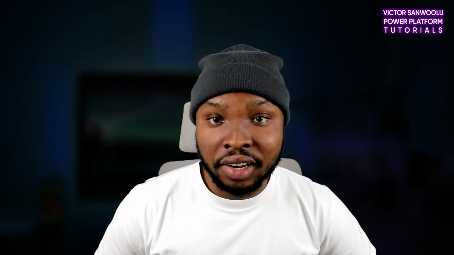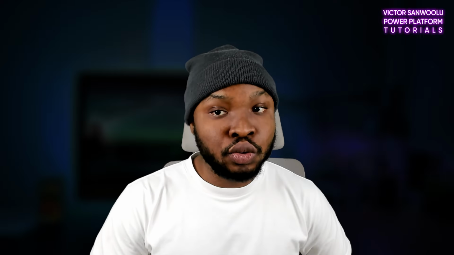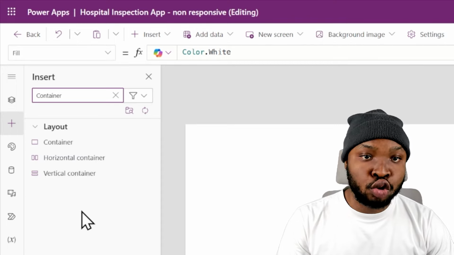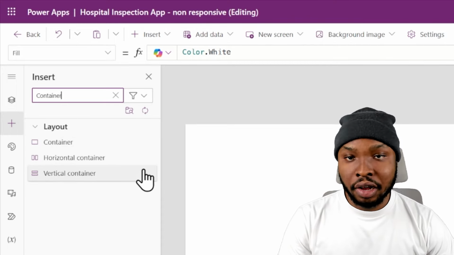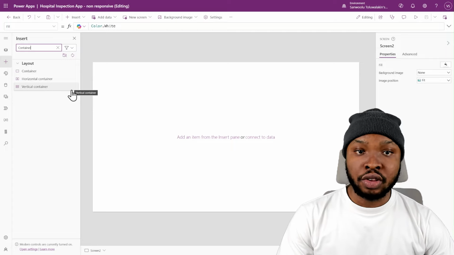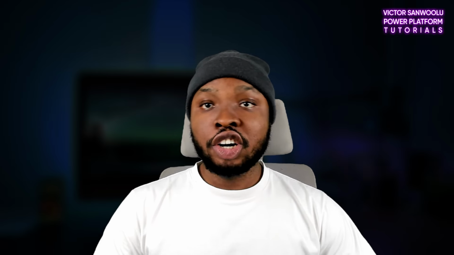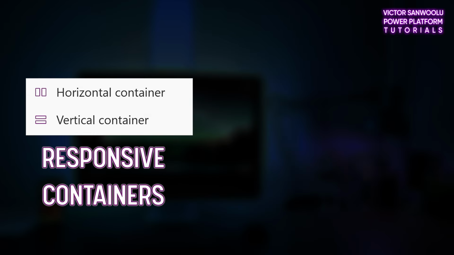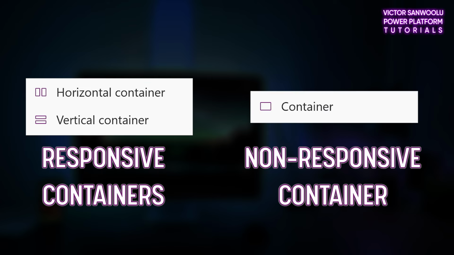Now we know what containers are. The next step is to learn the types of containers and how to use them. If you search container in the insert panel, there are 3 types to choose from. We have container, horizontal container, and vertical container. And though there are 3 options here, containers are basically divided into 2 categories. For those who have watched some of my previous videos, you will have heard me classify the horizontal container and vertical container as responsive containers, and then classify the container as a non-responsive container.